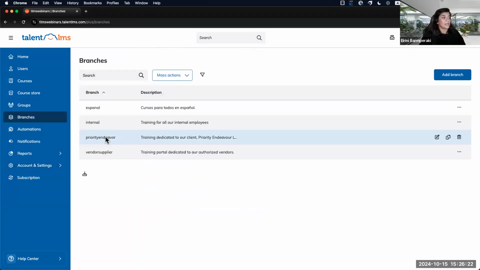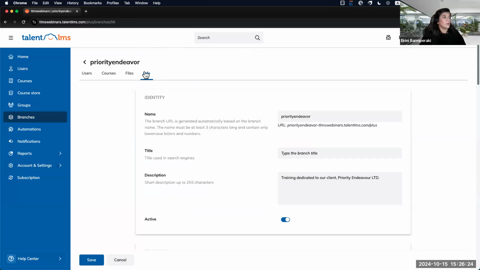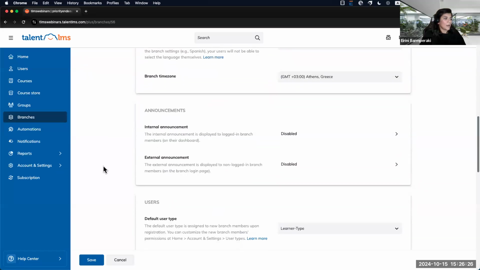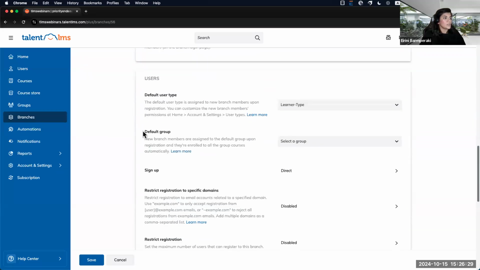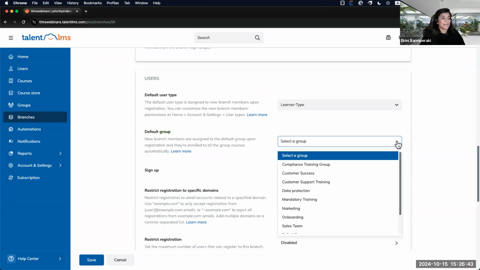So if I get back into the priority endeavor, go into the info tab and scroll a little bit down, you see that on the users, we also have that option available. So if you're planning to have different mandatory training for your branches as well, all you have to do is create the respective courses with the respective groups with the courses. And then from the list here, you can select the group that will work as the default group for this branch only. So upon registration, that branch member will get the courses of that group.